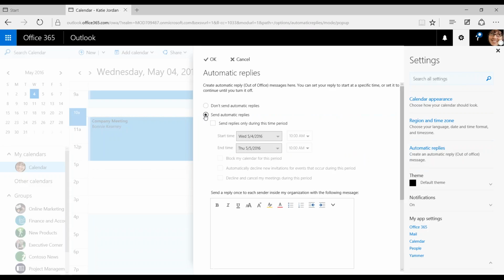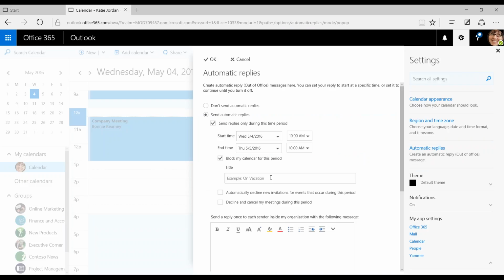And if I just click send them and I specify my dates, once I check this box, I've got these 3 new options. So I can say block my calendar period for this, and I can even give it a title. And I can say, out of office. And the Ignite conference is actually coming up in September, but you can give it a title.